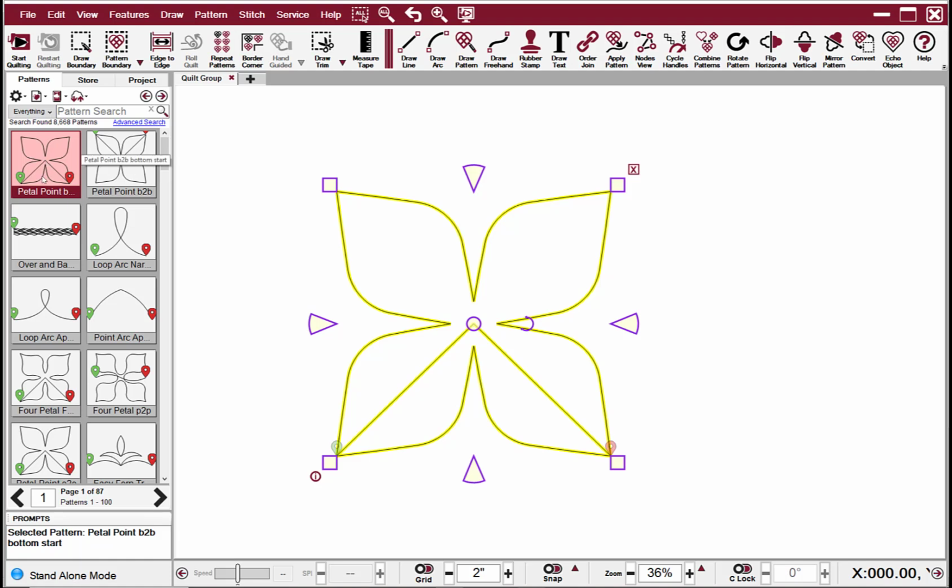Now in my pattern database, I have a copy of this design that starts and ends at the bottom for easy setup and simple use with end of set method.